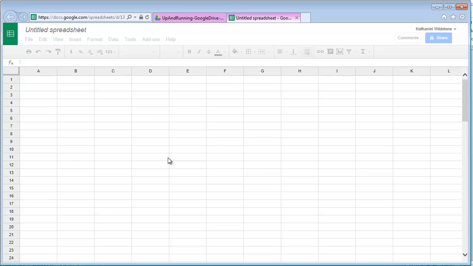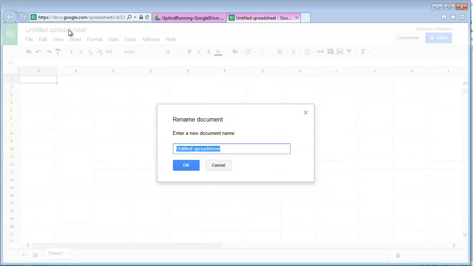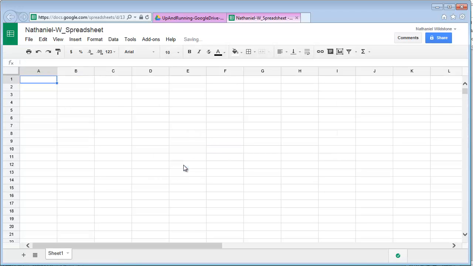Once you get the document open, the first thing you want to do is save it with your desired naming convention. Go ahead and save it as your first name, dash, last initial, underscore, spreadsheet. So for me, it would look like this, and click OK.